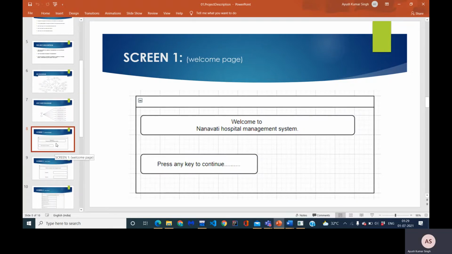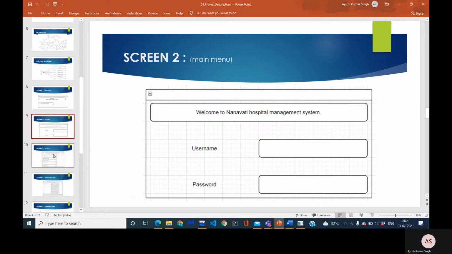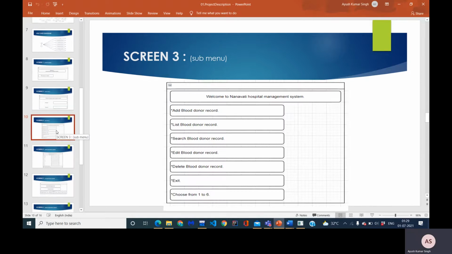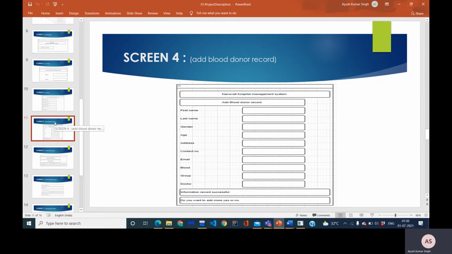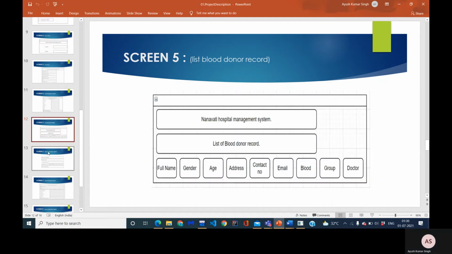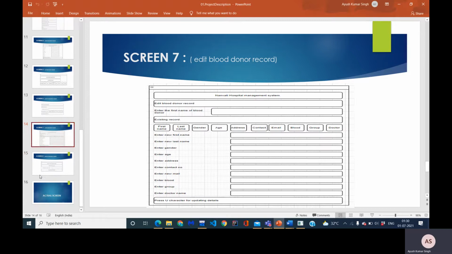Now I have created the welcome page through ERD Plus. Here is the main menu. Now it is a sub menu I am showing. Here is the add blood donor record screen, and now list blood donor record screen, and search blood donor record screen, and edit blood donor record screen, which is here to change the record of the blood donor.